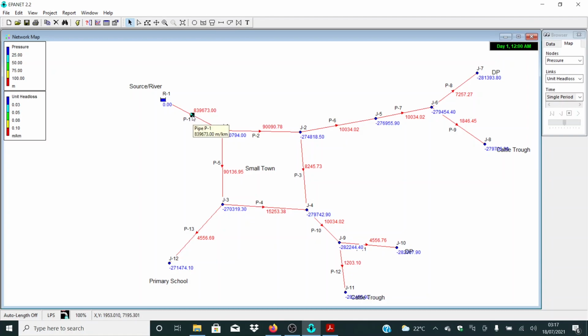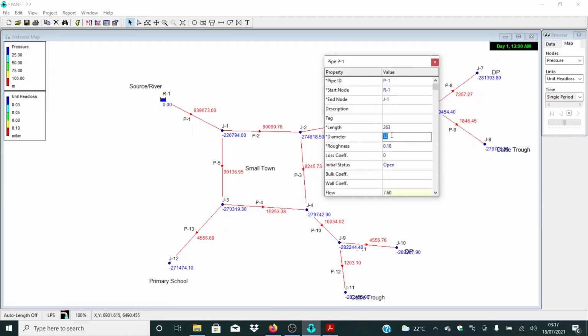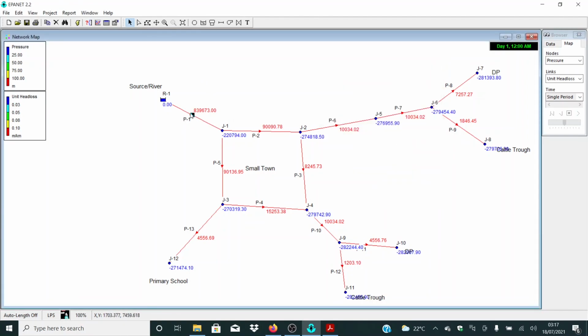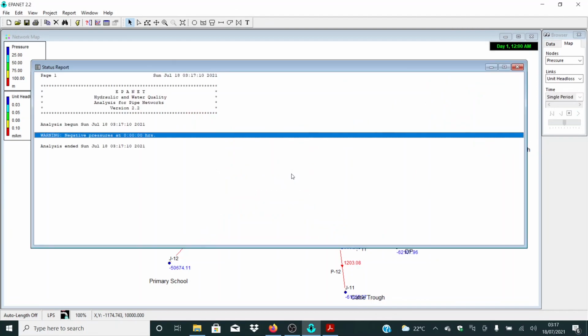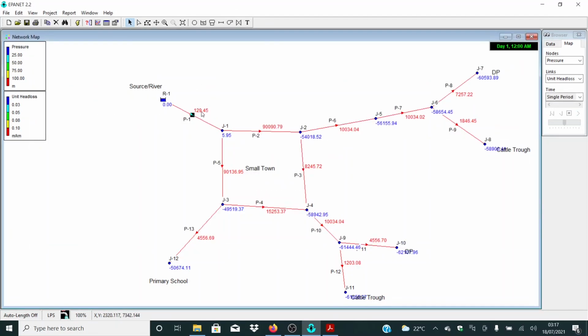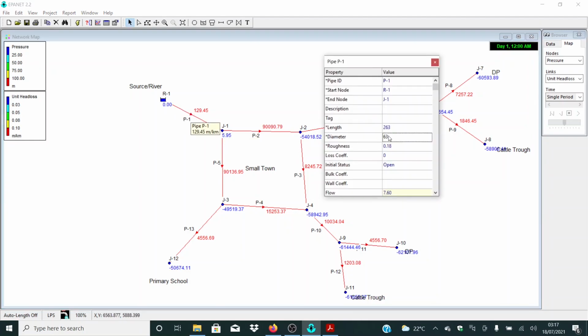So from here, let me increase a little bit. Let me increase it to 63 and see what we are getting. So let me click run, and you can see now the unit head losses have reduced significantly. So from here, let me increase again from 65 to 75. Remember, what you need to use here is the internal diameter. That is very important. So let me click run again and see what I get.